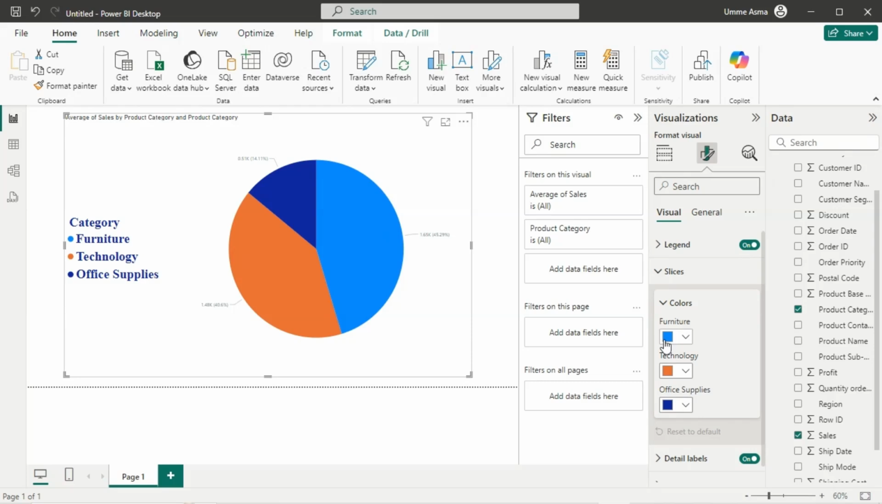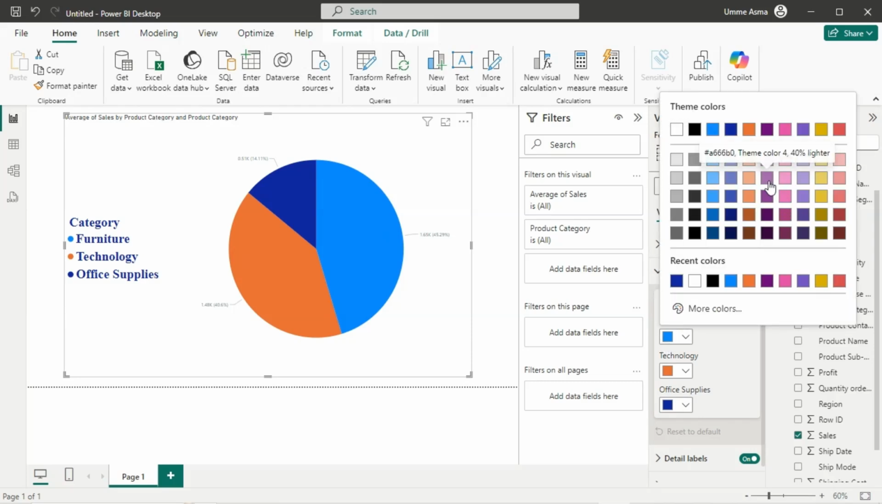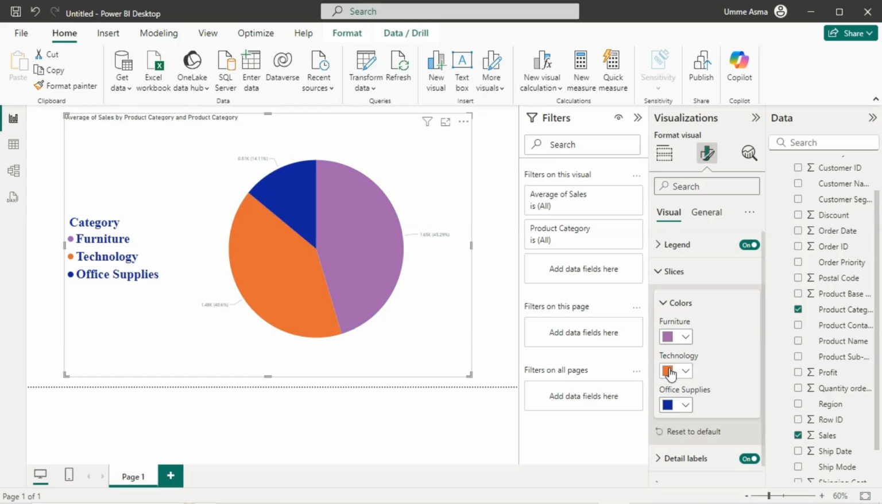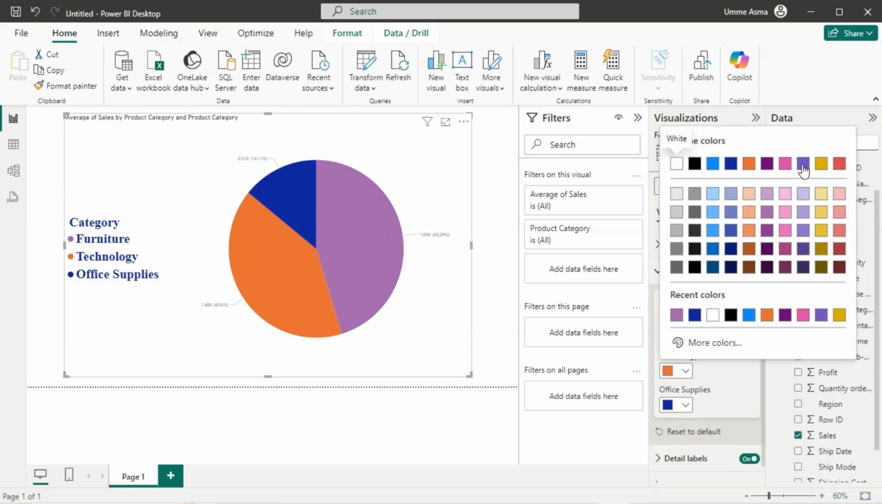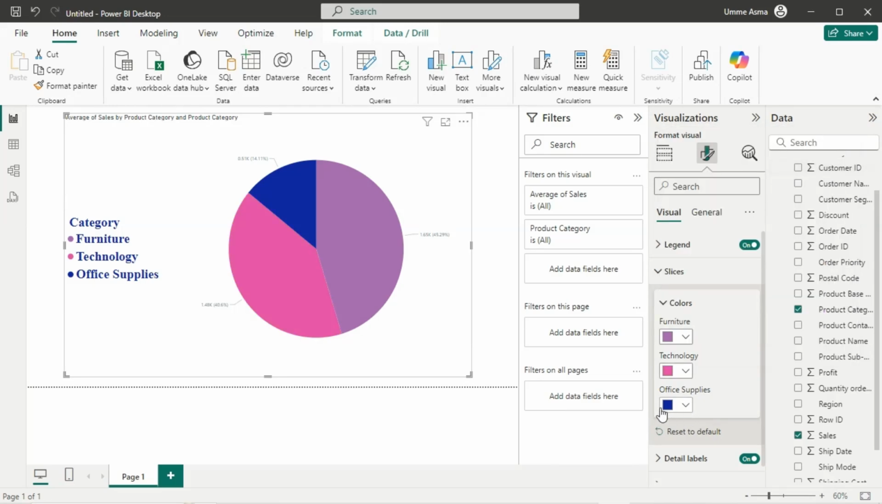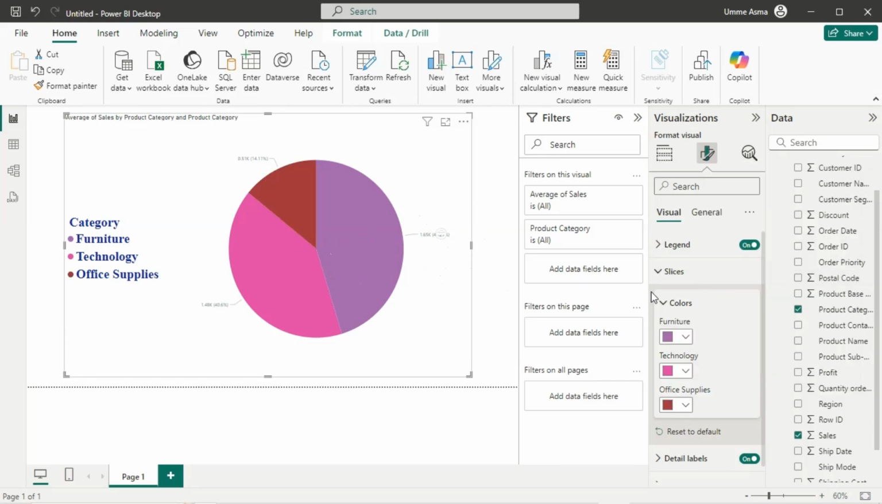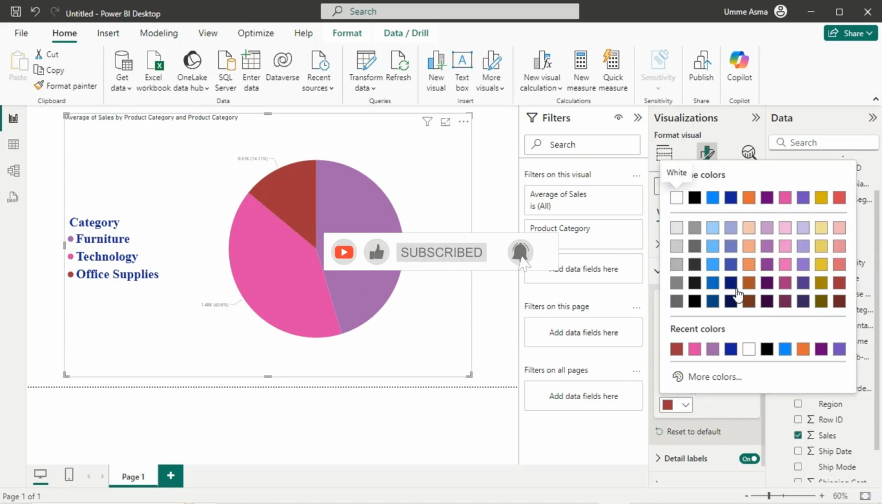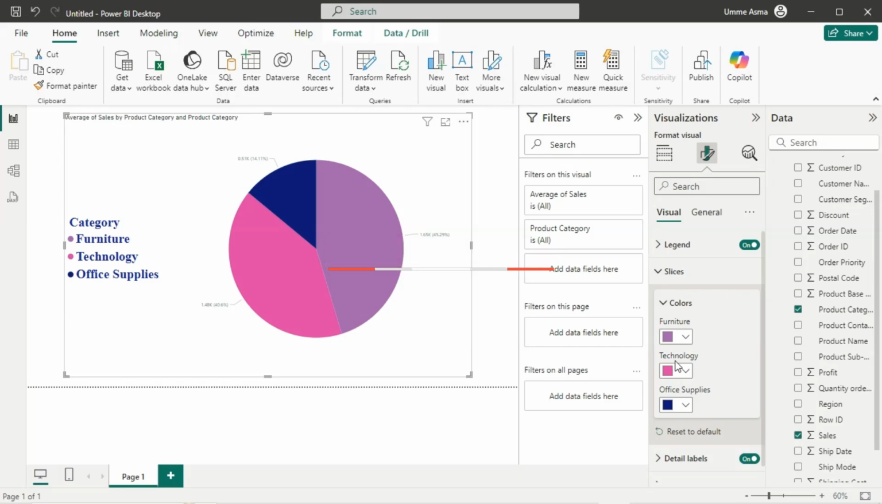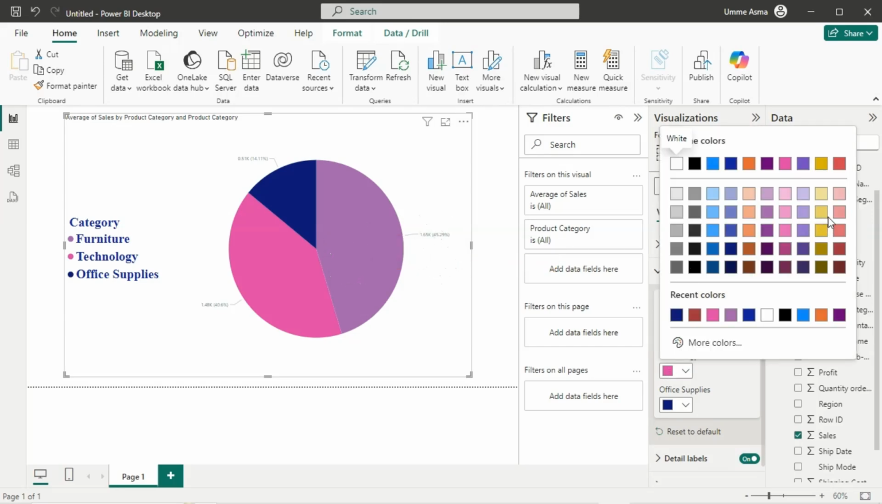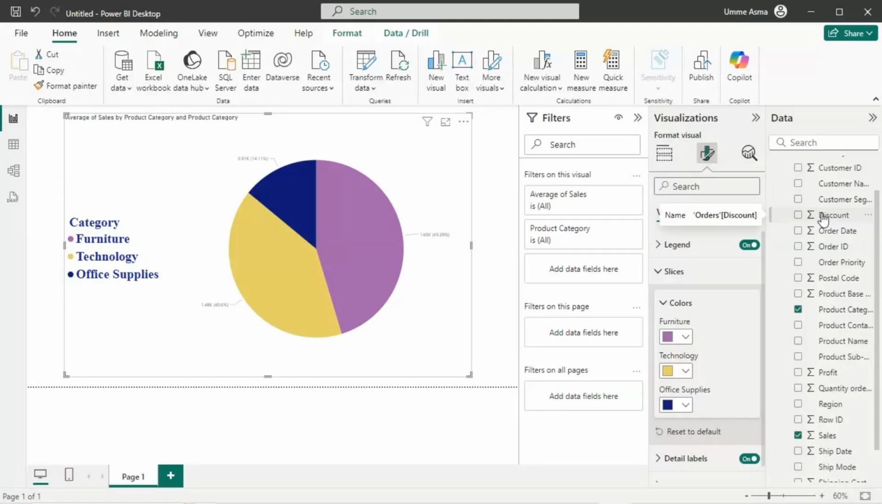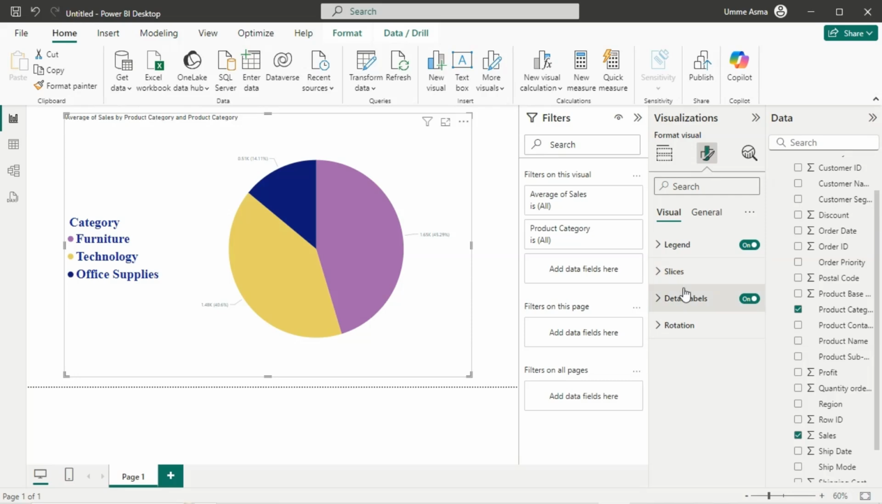Now if you want to change a color, you can change it. If you want to give a different color for the furniture, and you don't want this color, you can change that color. The office supplies color you can also change. So these are the slices here. Let's keep some dark colors here. Okay, so this looks good. So slices we have seen.